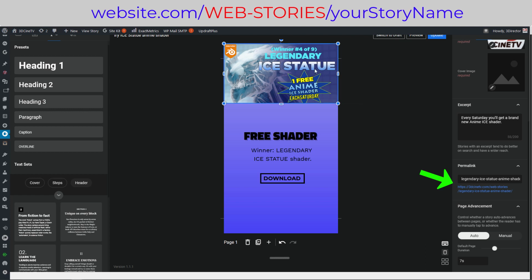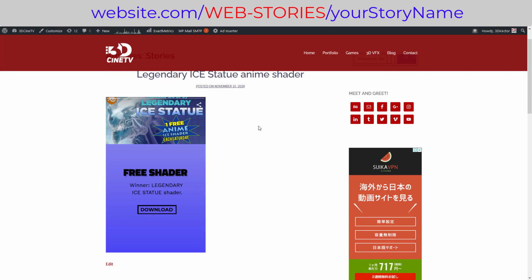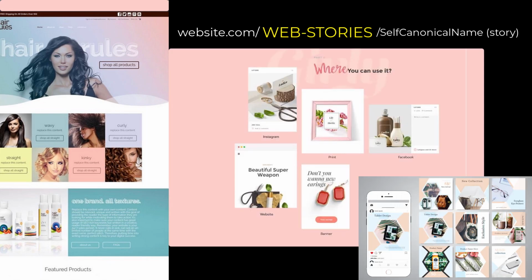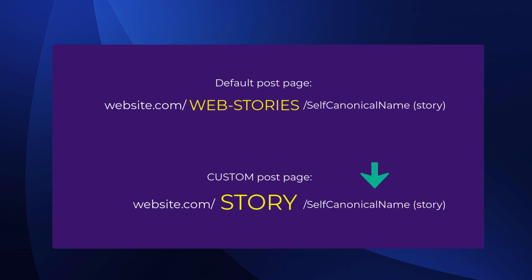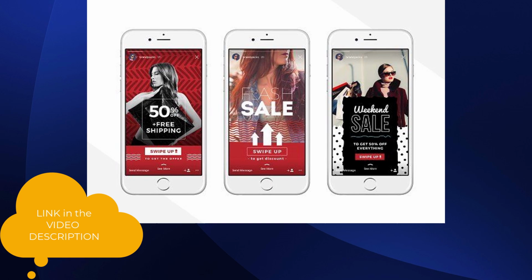Copy that and share it to your social networks to get views. You can also copy that URL and paste it inside any of your blog posts and you'll get web story engagement for people to see. You can change these default web stories to another custom page in your site and paste the self-canonical link there so that people will visit your story page. If you want the swipe up function, check out the technical guide in the video description.